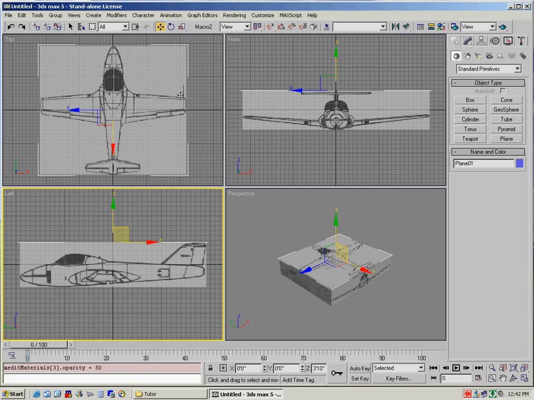Okay, so that's going to be the end of this tutorial. That's basically how you get them in to be used as reference drawings. That's the end of this tutorial, and in the next tutorial, we will start creating the aircraft.